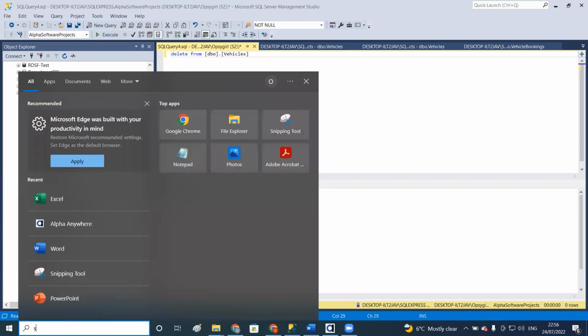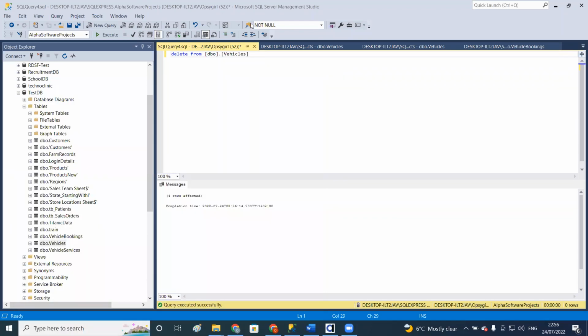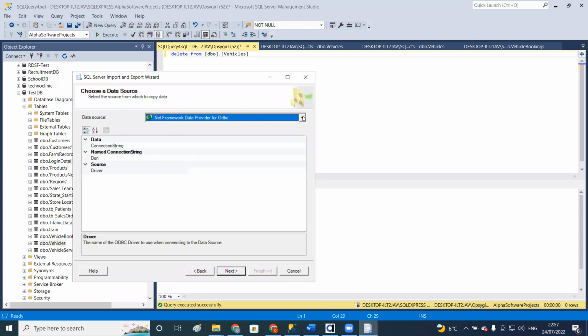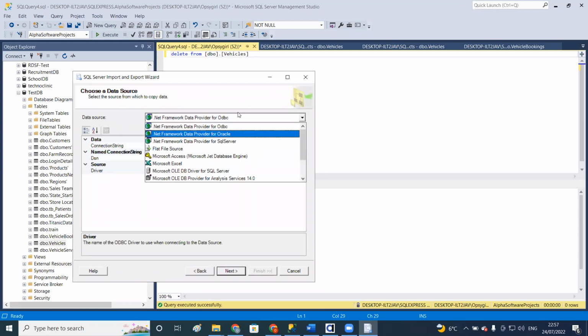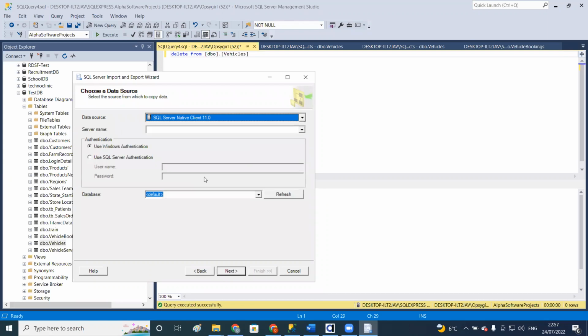I want to create more data in the vehicles table, but I don't want to have to type it because I have that data somewhere. So I just want to bring it from where it is into this table. But in your own case, when doing this demo, you can type in all the data.